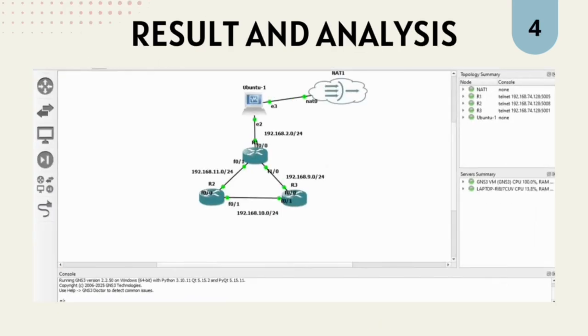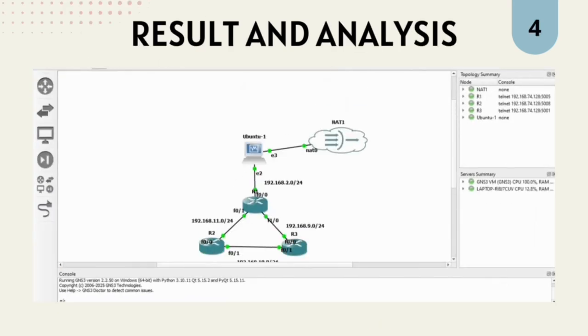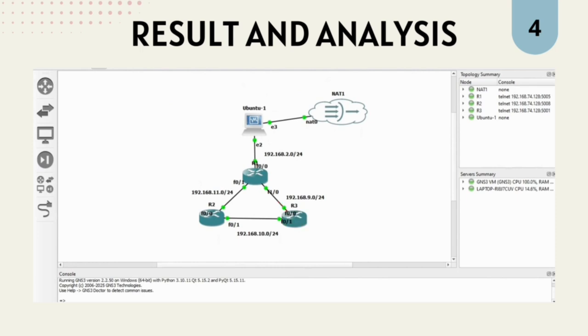Assalamualaikum. My name is Rahratul Khalisa binti Izzah. This is our topology. There are 3 routers and 1 PC. For router 1, there are 3 interfaces. For router 2, there are 2 interfaces. And for router 3, there are 2 interfaces.